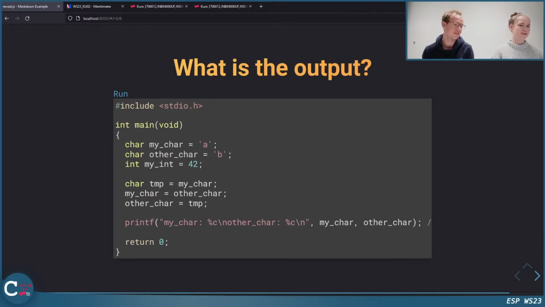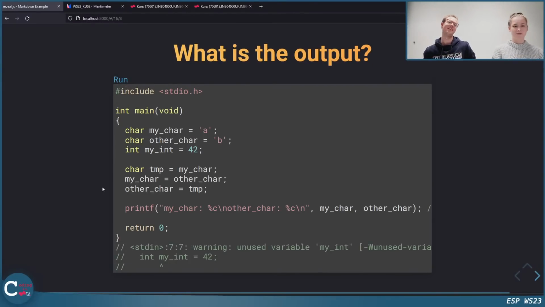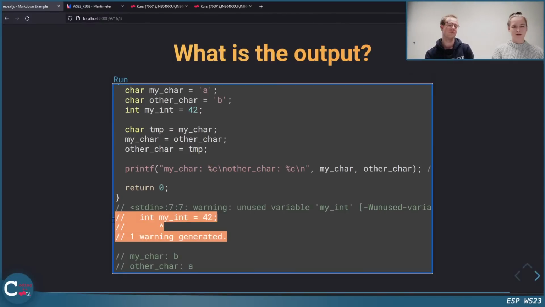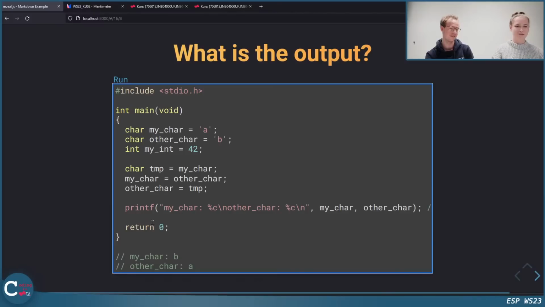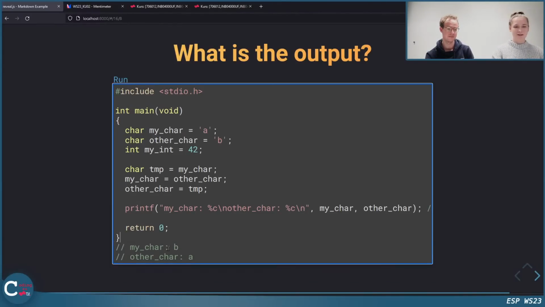What do you think is the output of this program now? So we have this mychar and otherchar thing. And we first print mychar and then otherchar. Okay, yeah, we already have BA here, which is the correct answer. So maybe run it. We have this warning which we can ignore. But then we can see, okay, we first have B and then have A.